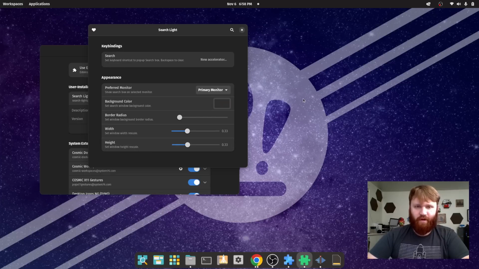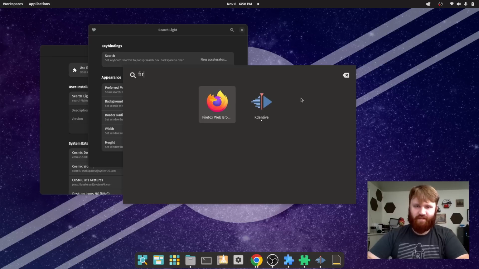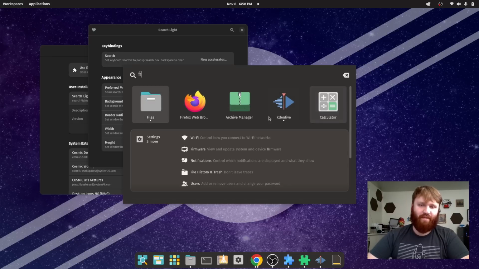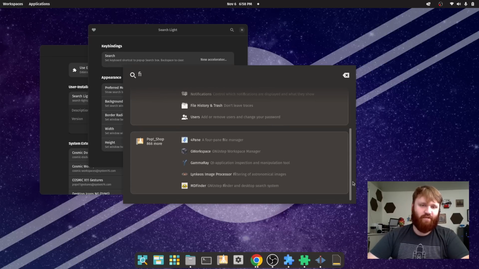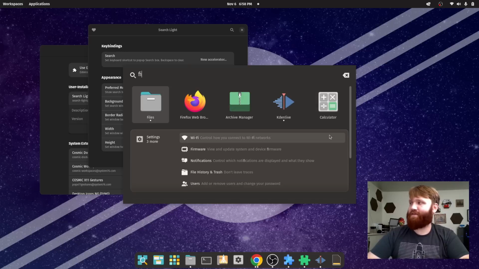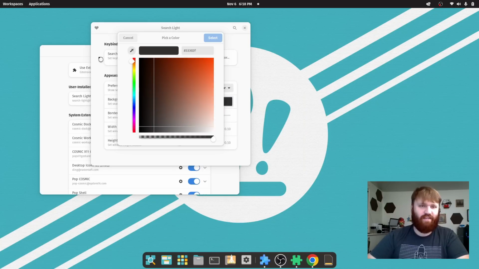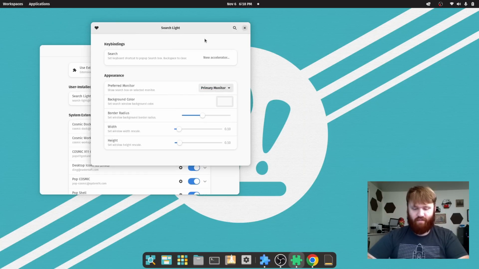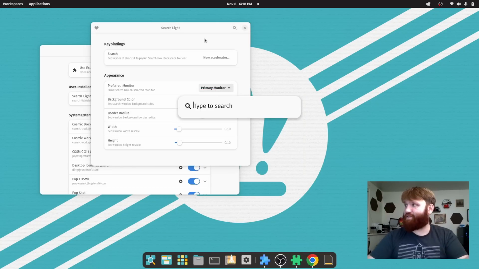Make this a little skinnier maybe. 0.33 is always nice, a perfect third, or at least close to perfect. So now you can see, there we go. It's got our applications, it's got some settings, we can scroll down, see everything that we have available to us. Now it looks good. Okay, then let's go with this color right here. Select that. Okay, that looks pretty good.